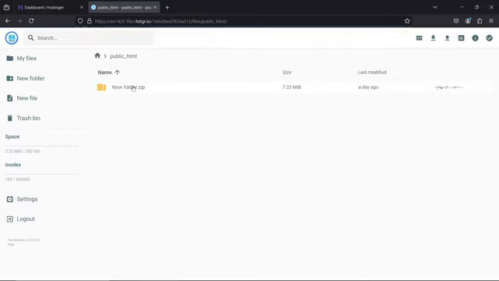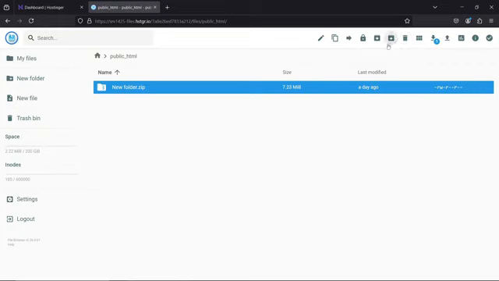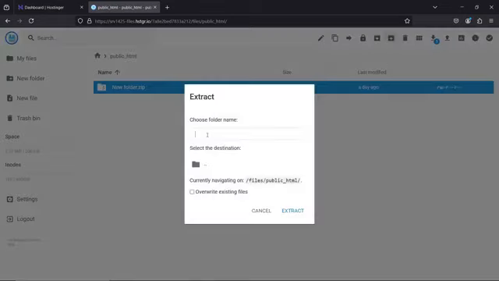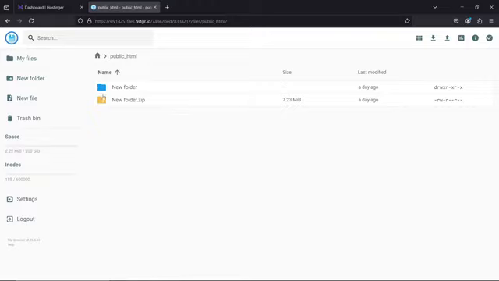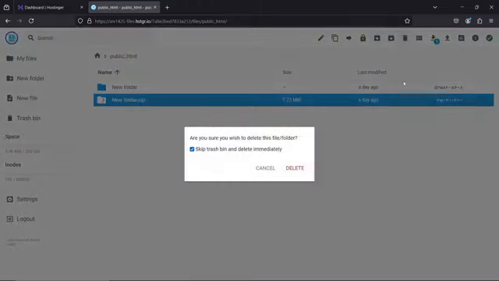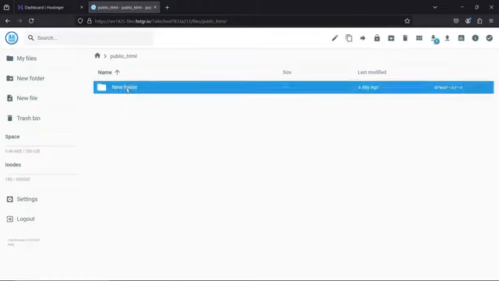Once you have that uploaded, go ahead and click on it and extract it. We are extracting it here in the public HTML, so you can do a dot and then click extract. We have that extracted. We can delete the zip file. We are not going to need it again.